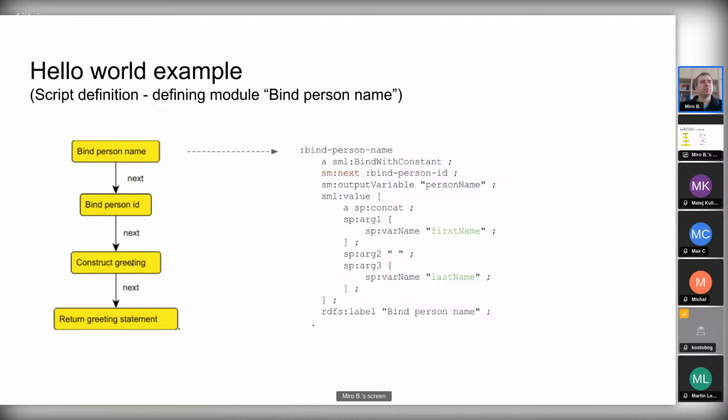And then you have to implement each of those modules. So let's say bind person name would be a module that binds a name from input variables. Here you can see basically a SPARQL expression, but it's defined in a language called SPIN. So it's not as text, but as the SPIN language. This is something that I'm planning to remove from S-Pipes, but it's still there.